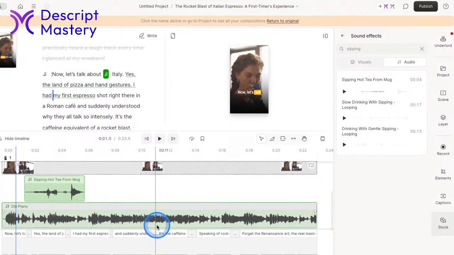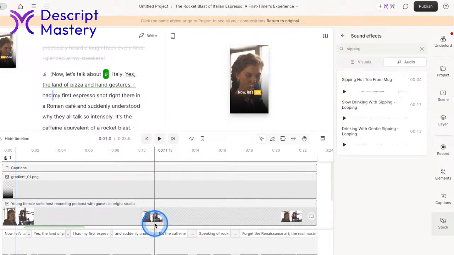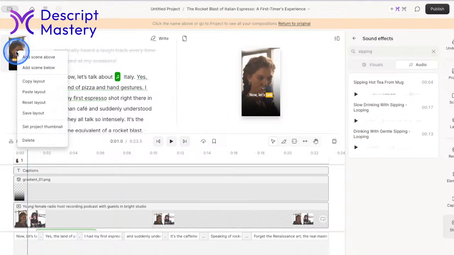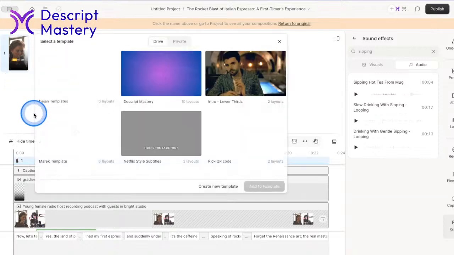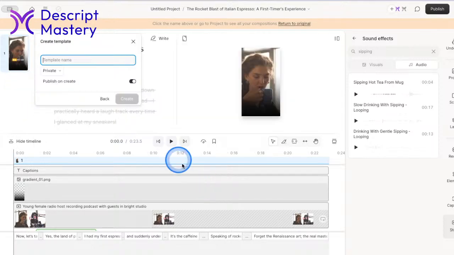And you can add that as part of your layout. I also covered this in my recent video about layouts, but the easiest way to make a layout: let's say that everything I've just made in this clip is something that I want to use for all of my clips going forward. Or it doesn't even have to be for all of my clips, I just want to use it again. Then what I can do is right click on the scene thumbnail up here in the top left, and I can say save layout, create new template, and then I could save this so that I could use it again.